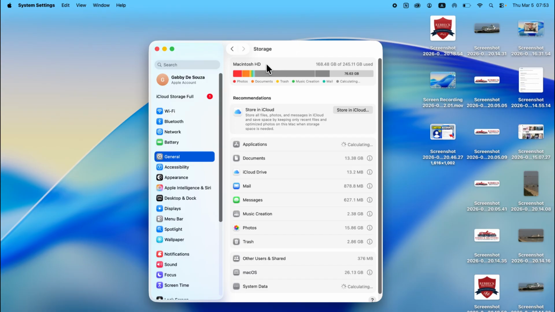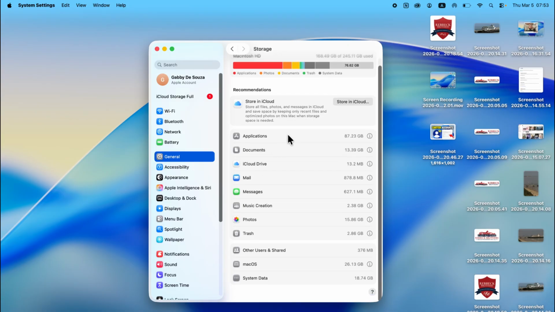Now the first thing you need to do is ensure that you're not using too much storage space on your Mac. So if you're nearly running out of storage, this will be the reason why your MacBook is running slowly. So you can see down here which places are taking up the most amount of storage space. So for me, most of it's coming from my applications, but we also have some data being used in my documents and also my photos as well.